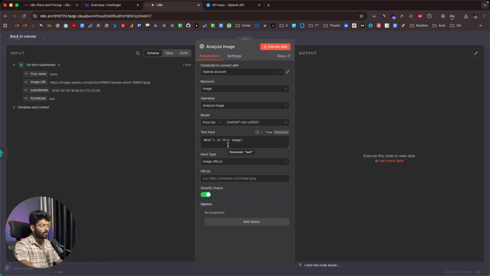So if you want to, let's say, use GPT-5, the latest models or any future model, you can search for it in here. And next up, we have a field that says text input, and it says what's in this image. I can just go ahead and make it a little bit more elaborate. I want you to analyze this image and give me a description as to what you see in this image. Okay, just to give some directions to the AI.